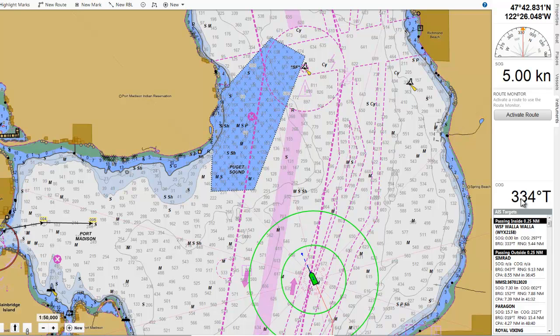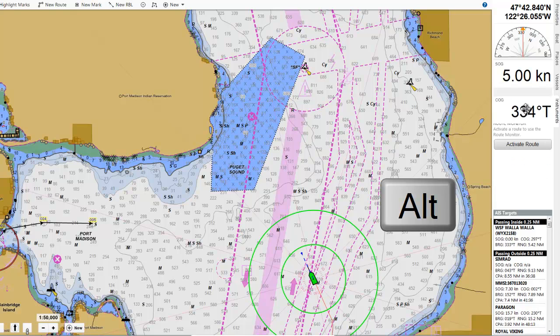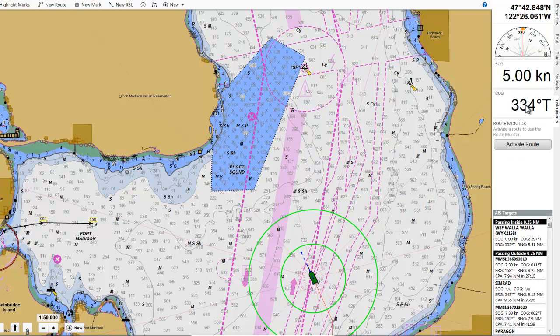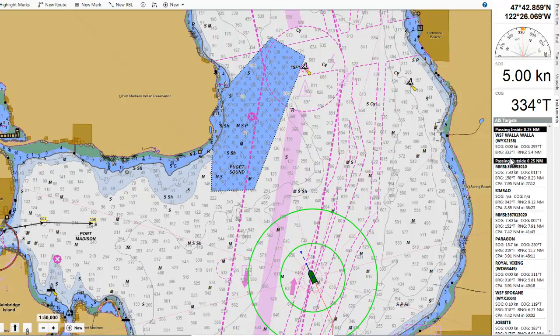Instruments can be rearranged by holding down the Alt key, hovering over top of the instrument we'd like to move, and then clicking, left-clicking, and dragging it to the position we'd like it to be in. The instrument panel's gotten rather crowded here, so I'm going to remove the route monitor by right-clicking on top of it and selecting Close this panel. It goes away. Now there's more room for the AIS targets.